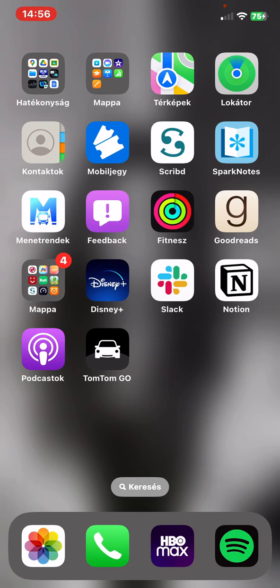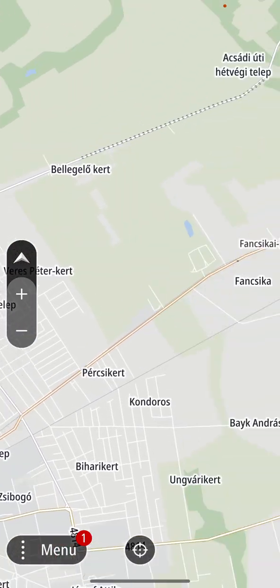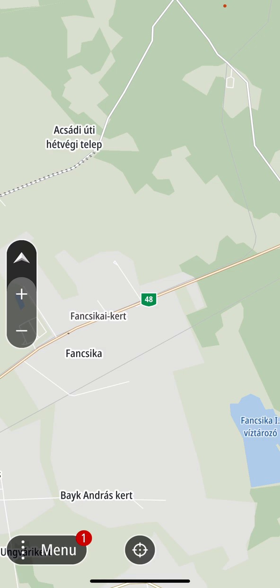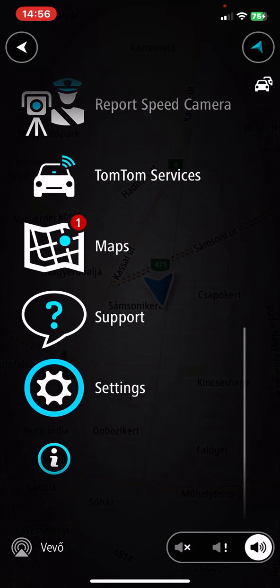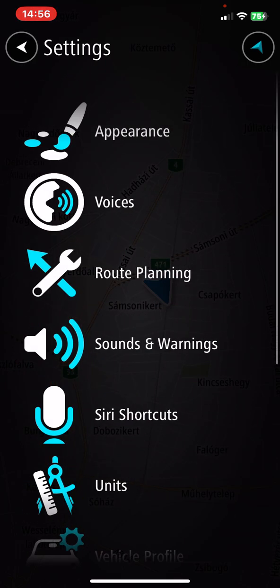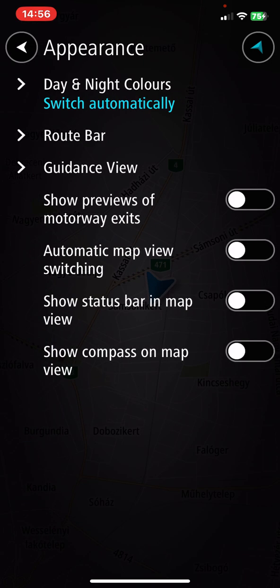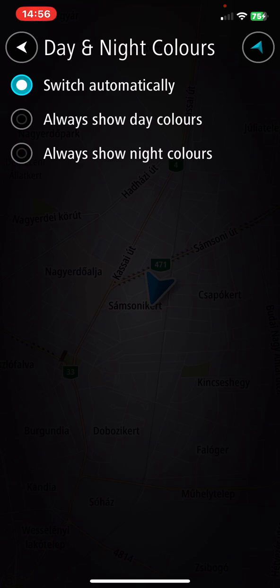First of all, open the application on your phone. And then click on the menu button at the bottom of the page on the left. And then scroll down and click on the settings button. And then click on the appearance button. And then at the top of the page, click on the day and night colors button.